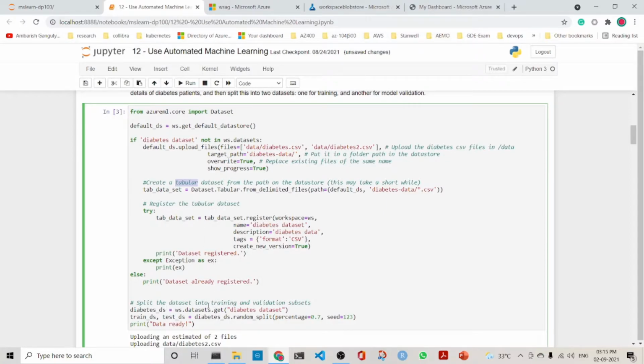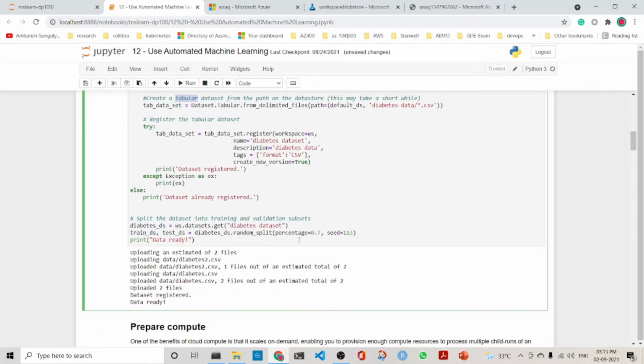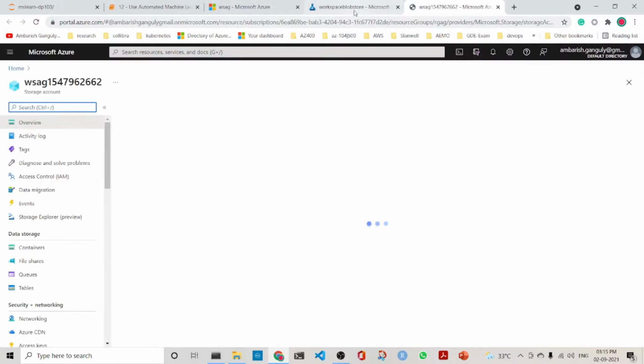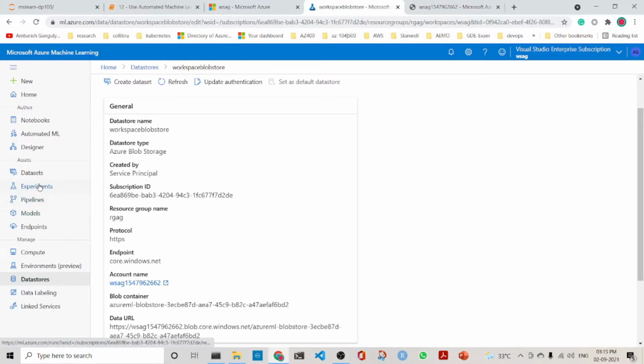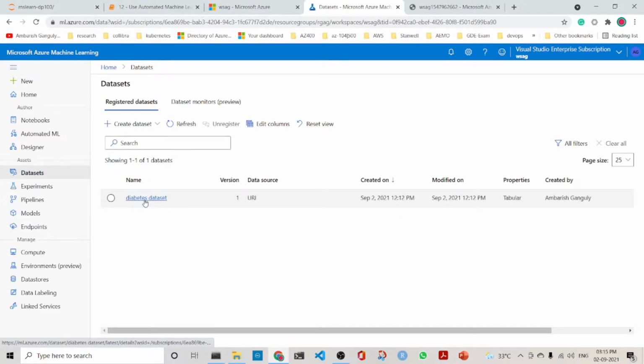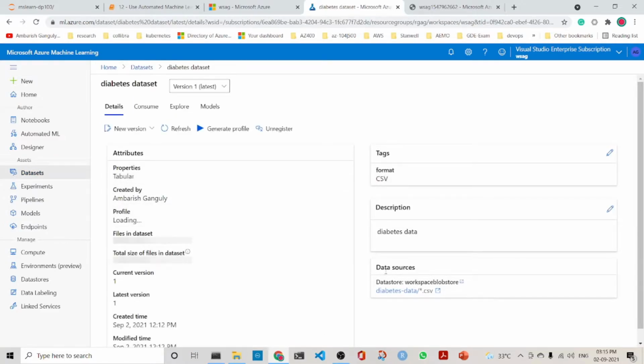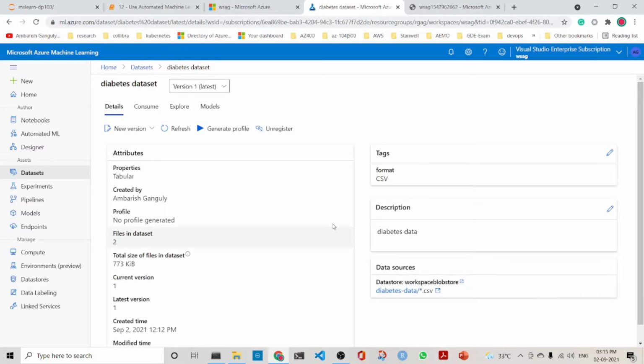And once we register the data set, we split the data into 70% as training and 30% as test. So here the data set is registered, the diabetes data set, and it is pointing to diabetes data/star.csv. So this is what we have right now.